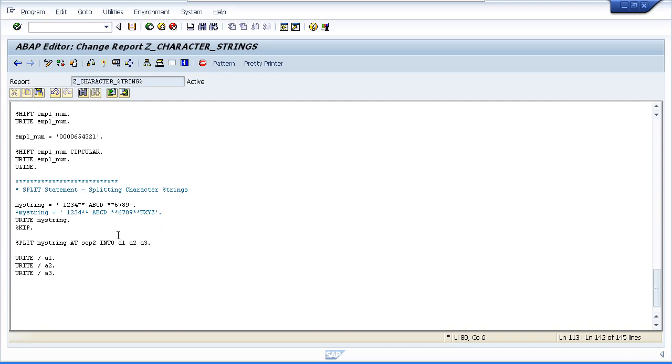So I'm going to show you 2 examples, and the first one is I'm populating myString with a value of a leading space, then what you can see 1, 2, 3, 4 asterisk asterisk space ABCD space asterisk asterisk 6, 7, 8, 9. I'm going to write out the string on the report just so we can see it in the results with a blank line, and then comes the split statement.